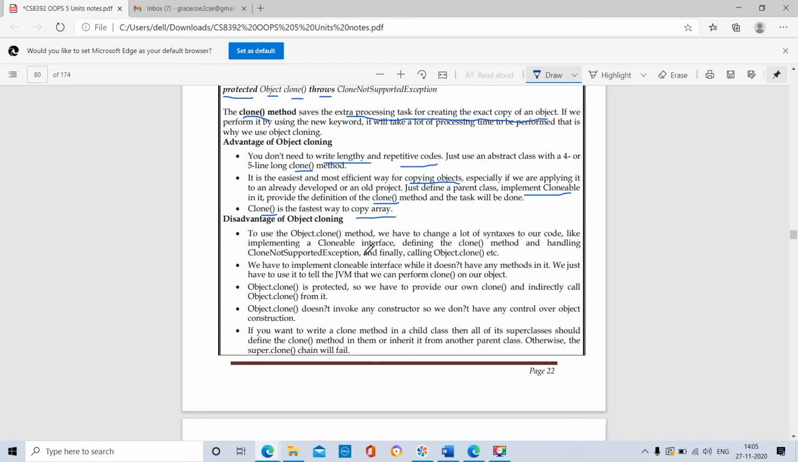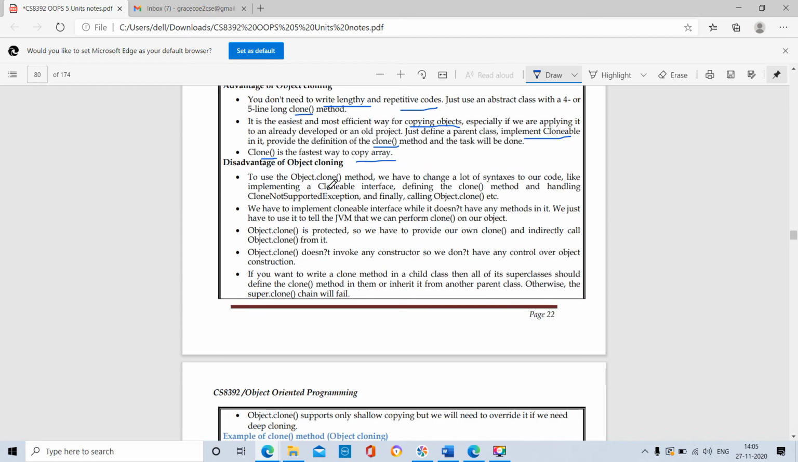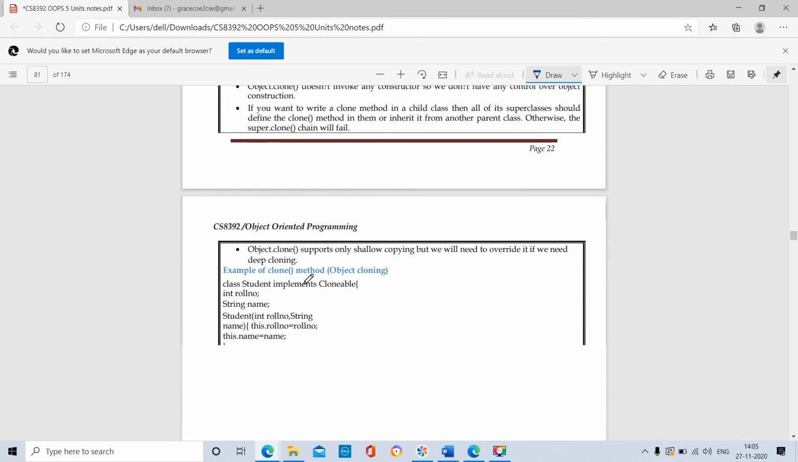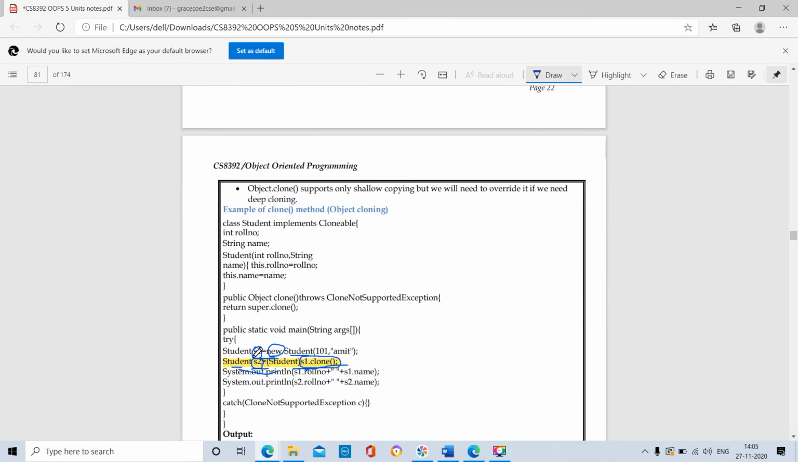Disadvantage of object cloning. To use the object clone method, we have to change a lot of syntaxes in our code. See here, we are changing our syntax. Till now we have seen statements like this. For creating an object we have been using the keyword new. By using the keyword new, we allocate the memory and create the new object.